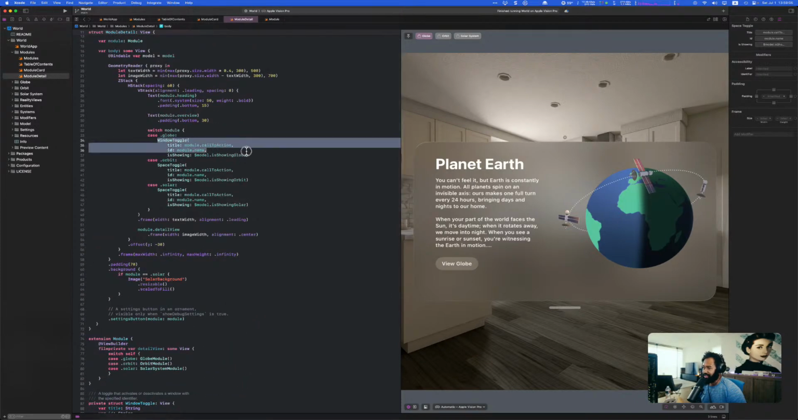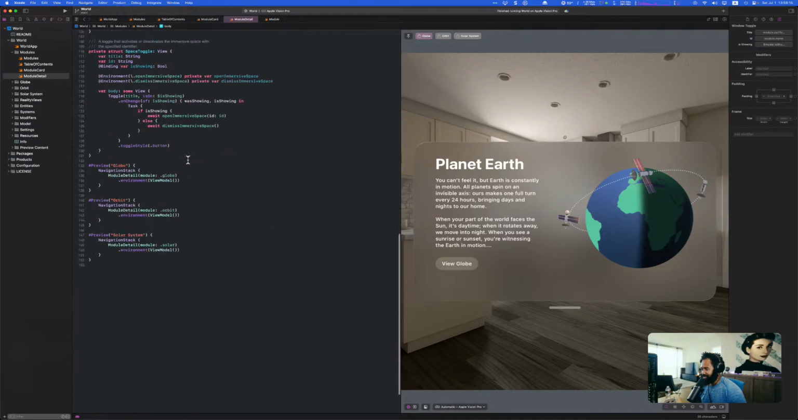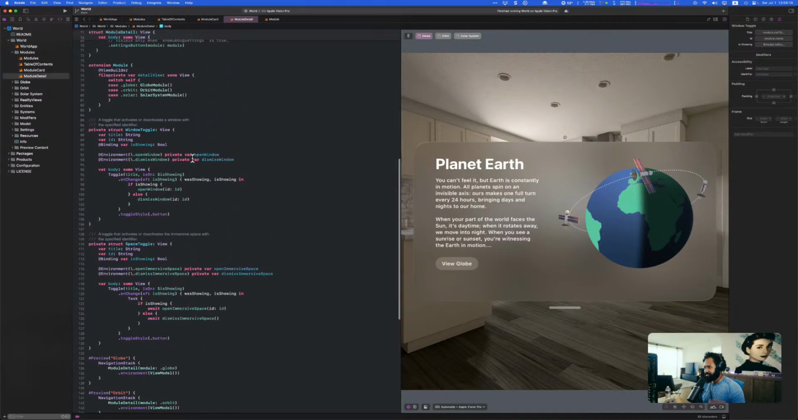The first one is our window toggle, and it's going to just be the title, ID, and the isShowing. So this is going to control whether or not we're showing the globe. So let's go to our window toggle to see how that's working. We'll see here that this is returning the view, and that this is specifically for windows. So we're going to pass in a title and an ID, as well as the isShowing.